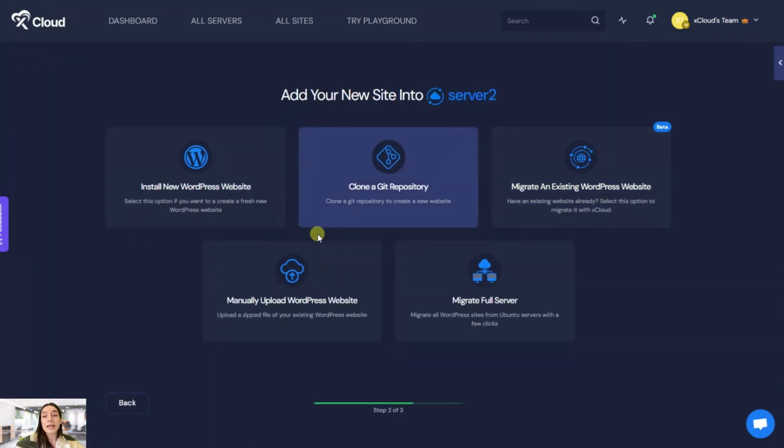And here we've got a couple of options. So for example, if you already have an existing WordPress website, then you can choose this option and migrate your existing WordPress website into this particular server. Otherwise, you can install a new WordPress website and build it from scratch. You can also clone a repository, and you can manually upload a WordPress website. And finally, you can migrate full server. So plenty of options. Definitely you will find the one that matches your particular needs. But in this case, let's proceed with this new WordPress website.